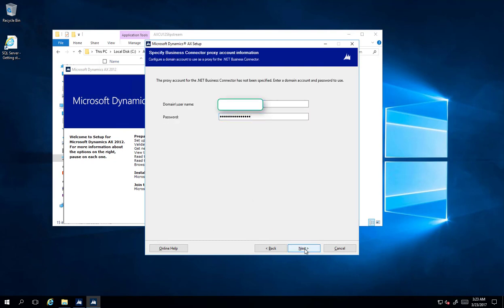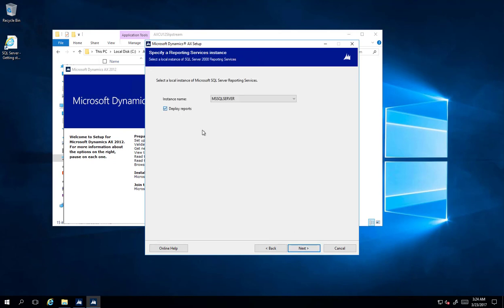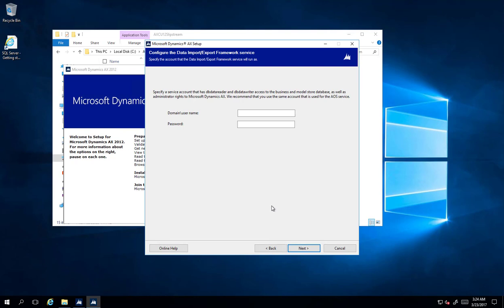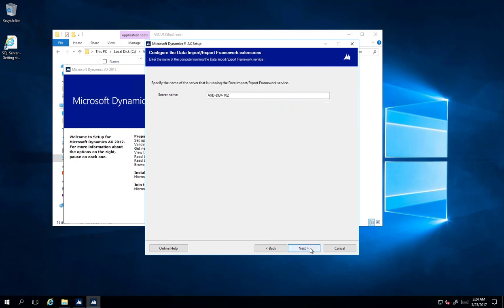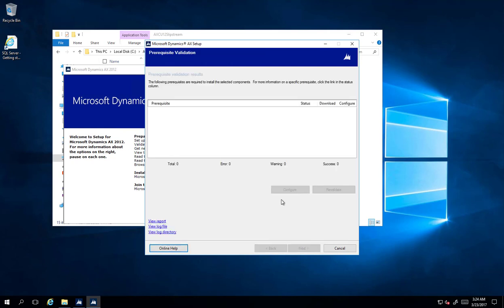On this screen, we're going to specify the domain account that we want the business connector to run under. Next, we're going to specify where we want SQL reports to be deployed. By default, we do not want to deploy the reports just yet. We'll cover that in a little bit. Next, we're going to fill in some data import-export framework parameters. And then again, we're going to have another prerequisite validation screen.